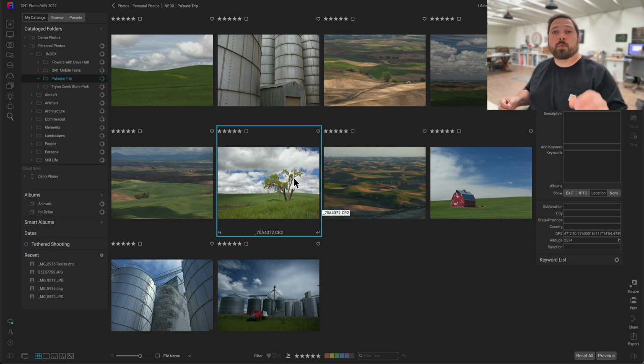I'm excited to show you what I think is the best hidden secret in Resize AI, part of ON1 Photo RAW 2022.5. And that's the fact that you can use the powerful Resize engine without actually going into Resize.